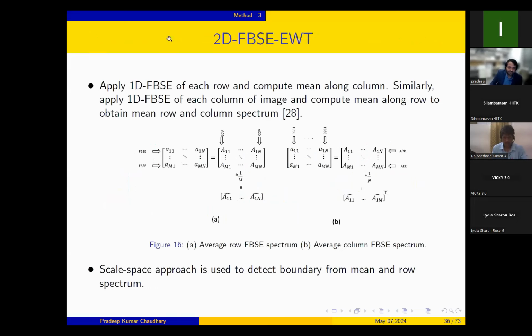To design the Fourier-Bessel based empirical wavelet transform, I consider an image of size m cross n. We apply the Fourier-Bessel series expansion to each row, and then we take an average along each column, and the obtained vector will be our average row spectrum. Similarly, if we do the same task column-wise, meaning applying the FBSE column-wise and taking the average along rows, we will get the average column spectrum. So we have converted 2D images into 1D signals.